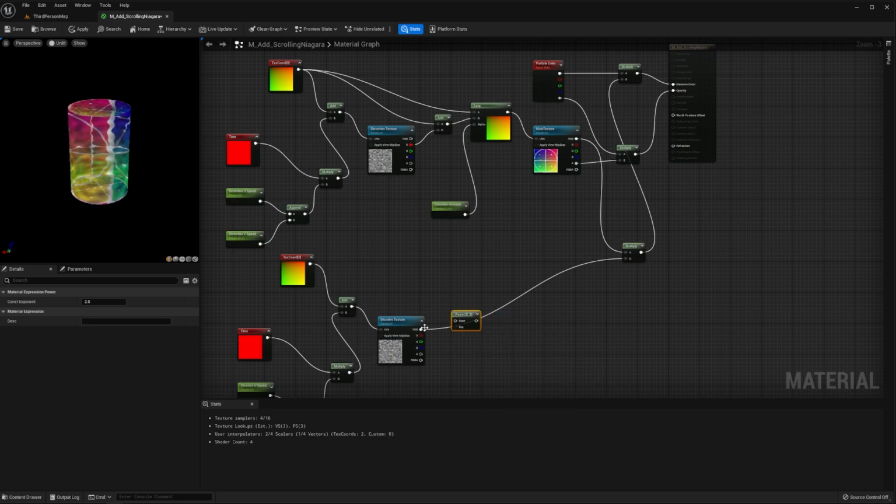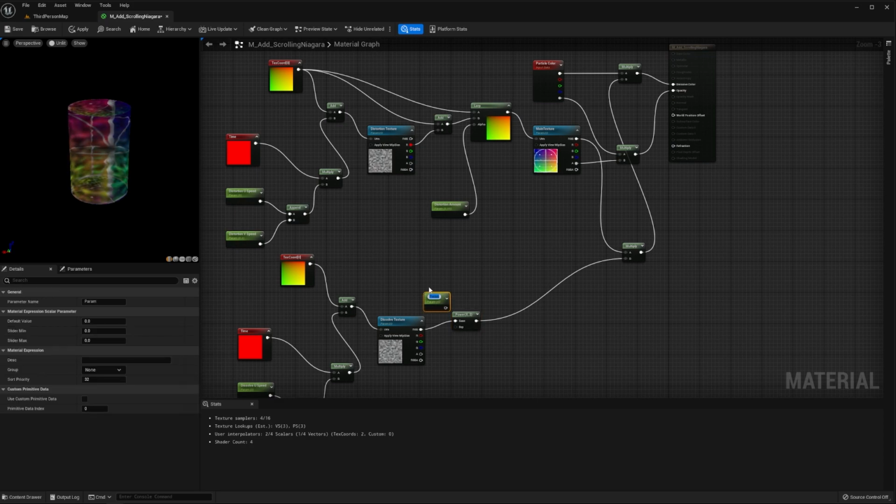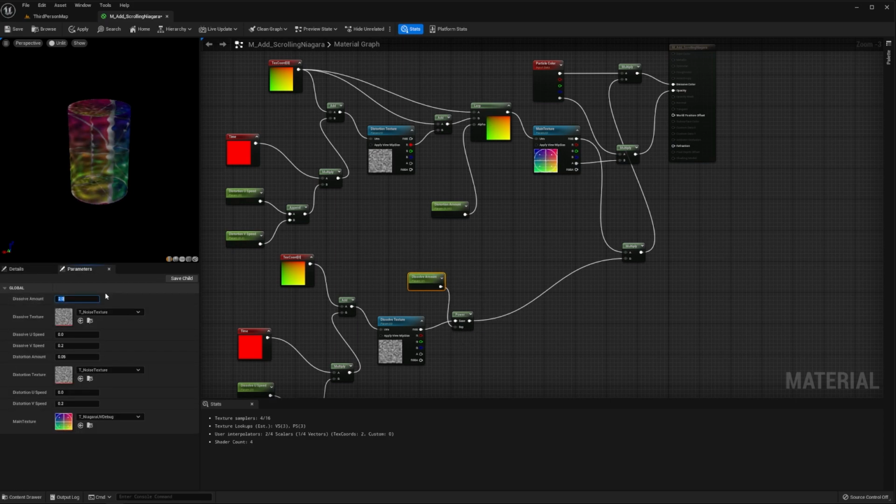Now let's add a power node to control the intensity of this dissolve effect. We'll also create a scalar parameter, we'll name it dissolve amount, and attach this to our power's exponent, and give it a default value of 2. Now we can play around with this, as well as the horizontal and vertical speeds to change the way in which this dissolves our texture.